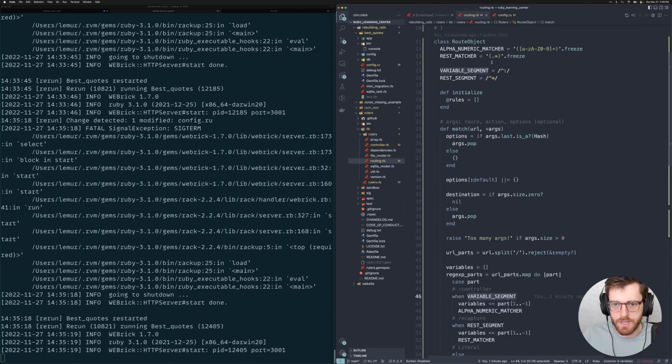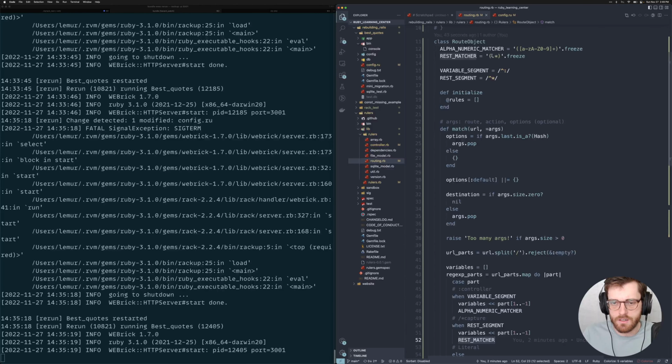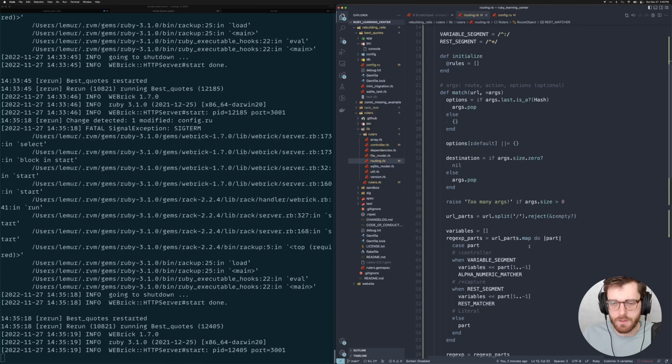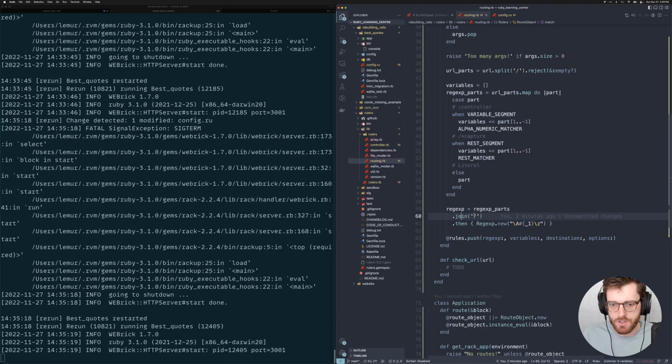Okay, so when we have a variable segment, which is something starting with colon, or a rest segment, we're going to do something special with that. Shove those names onto variables, and then give back something which matches all alphanumeric characters, or something which matches a rest. So dot colon, yep. Otherwise, it's literal, and we'll treat it as such. And then once we're done there, we'll take the regex parts, join them back together with a slash, and make a regex out of that. And then we're going to push onto the rules all of these options. Okay, so check URL is going to be what we're actually going to do here.